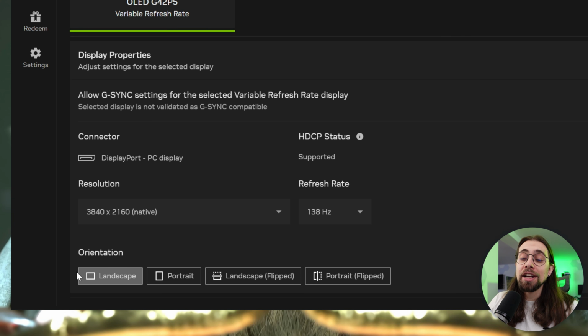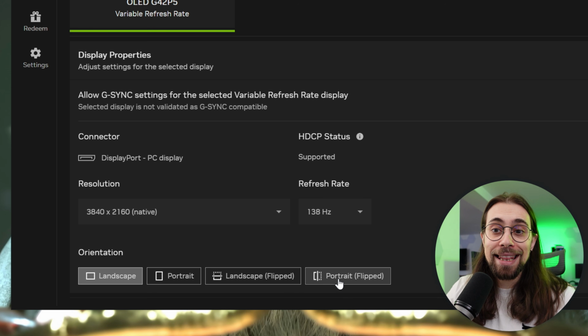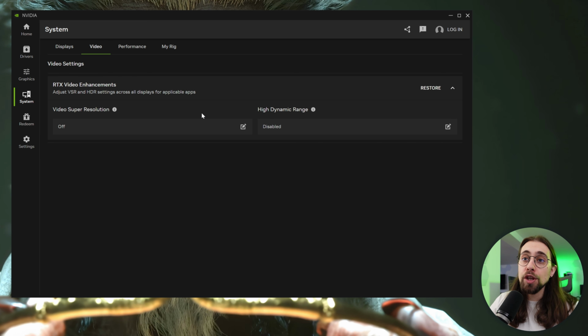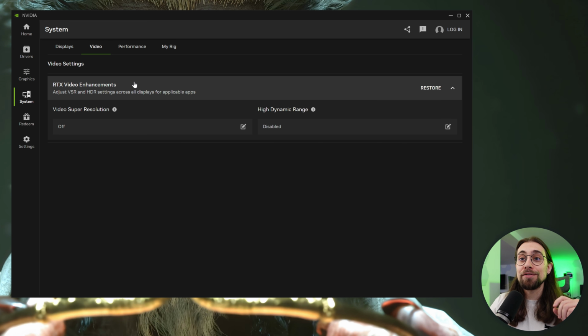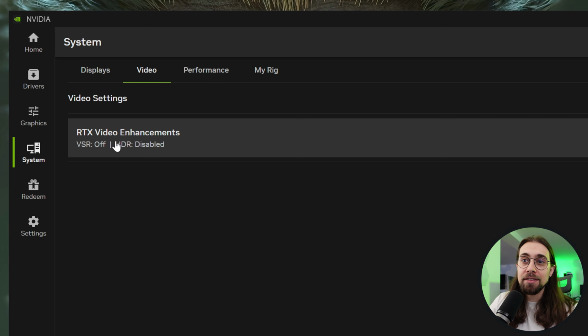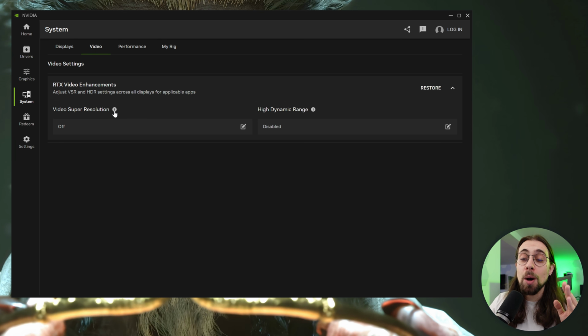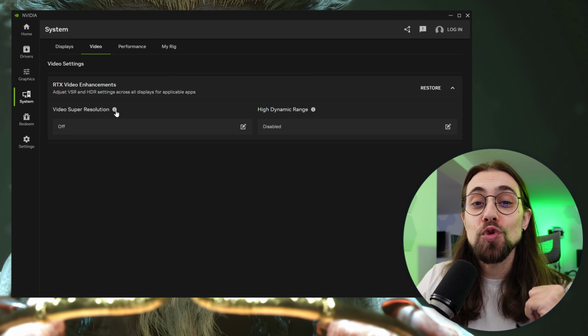Do you need it? I believe not. On top of that, you have the orientation, and you can select landscape, portrait, landscape flipped, or portrait flipped, and that's it for this menu. Then we have the video options with RTX video enhancements, and this one is important, so it should appear like this, and as soon as you open it, you have the option to use video super resolution.